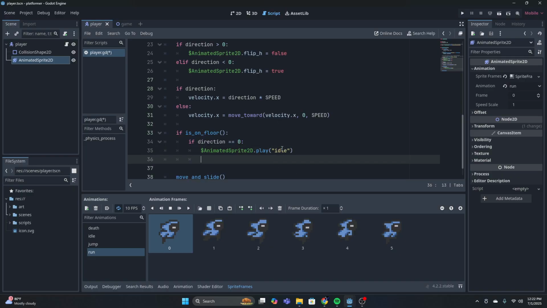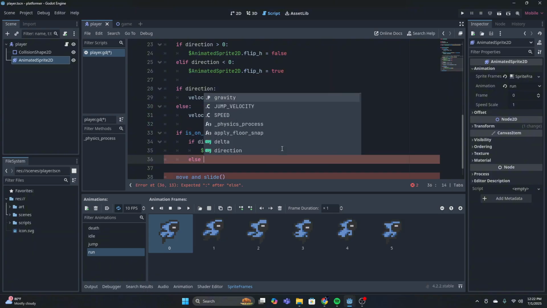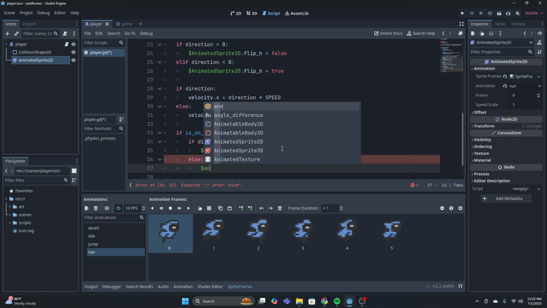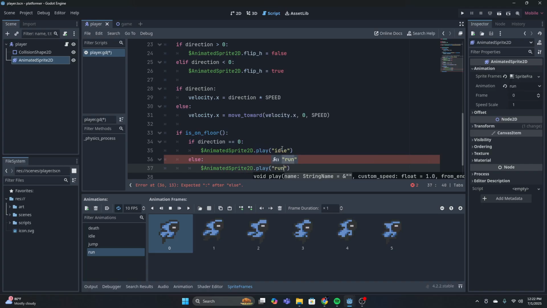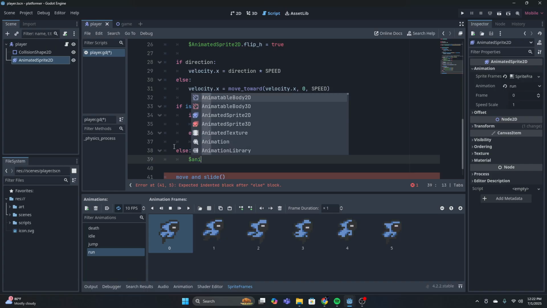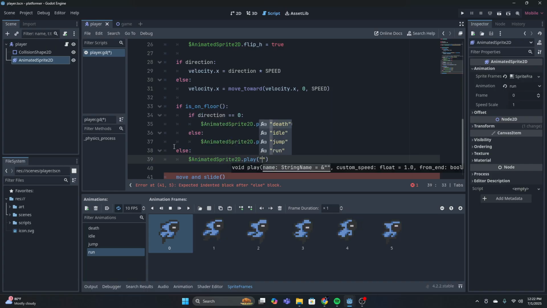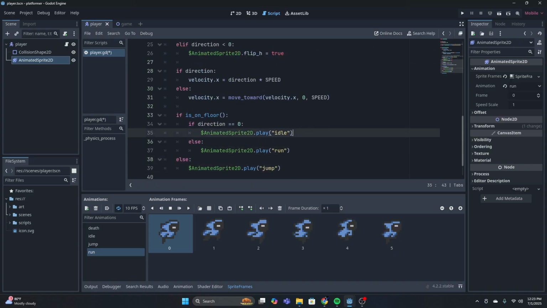Nice. So now we come in here, we go back one, and we go else. So if our direction is not 0, else colon, our AnimatedSprite2D is going to play our run animation. And then one more time, we went back 2 spaces. We're back to referencing this. So else, as in if we're not on the floor, our character is going to play its jump animation. Perfect. So this is our animations here, and I'm pretty sure that's all we're going to need for these.